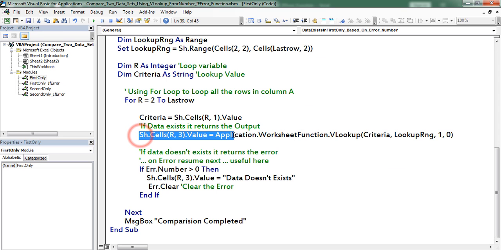Next I am using VLOOKUP function. As I am saving the output in third column, I mention column number as 3. Here I am using VLOOKUP, Application.WorksheetFunction.VLOOKUP. First one is the criteria and second one is lookup range, and this one denotes the column number. This one is the match type. If the value exists, application returns the output. If the value doesn't exist, application returns the error.